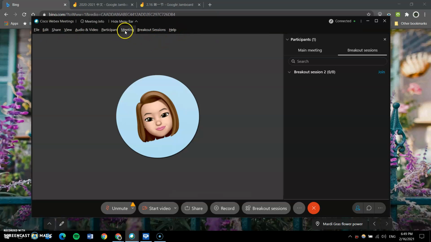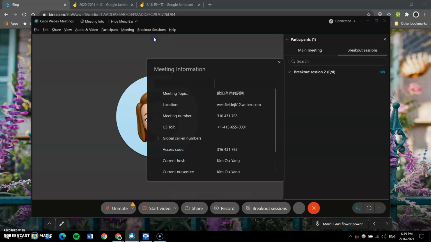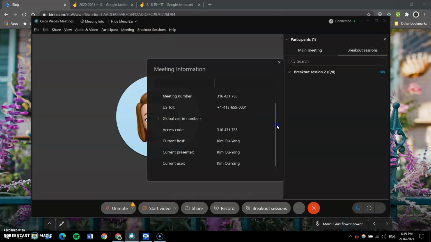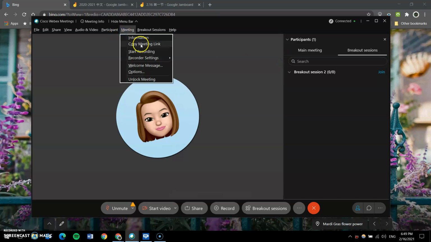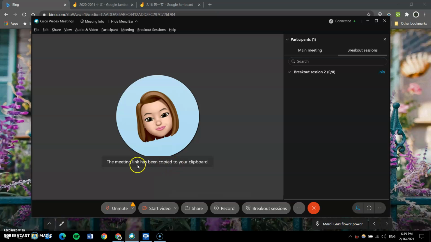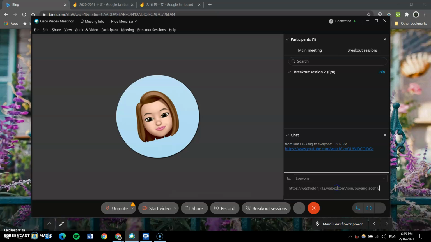Actually, there is one more that I just want to share. When you click meeting here, you can click information, and this has a lot of information for you. What you can also do is copy the meeting link, and this means it automatically copies to your clipboard. So if I paste the link here, that is the link that I'm using.